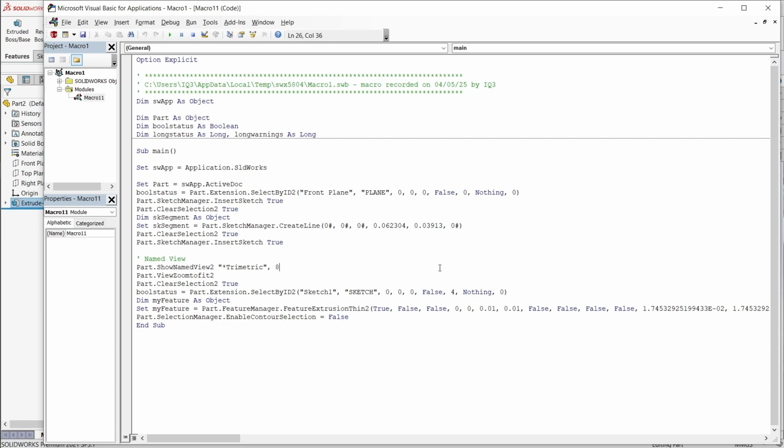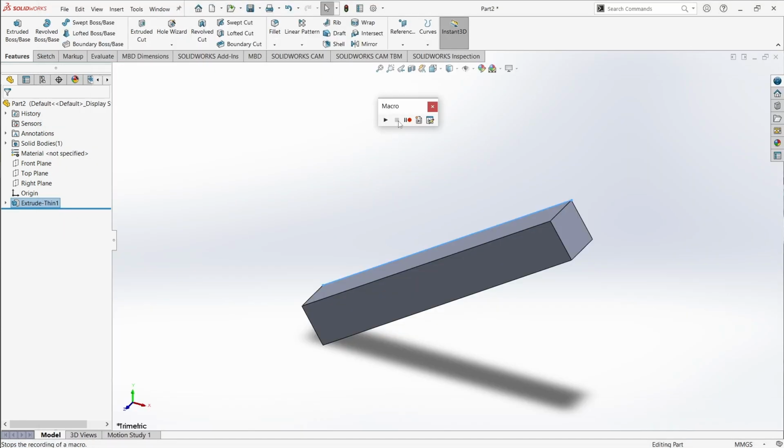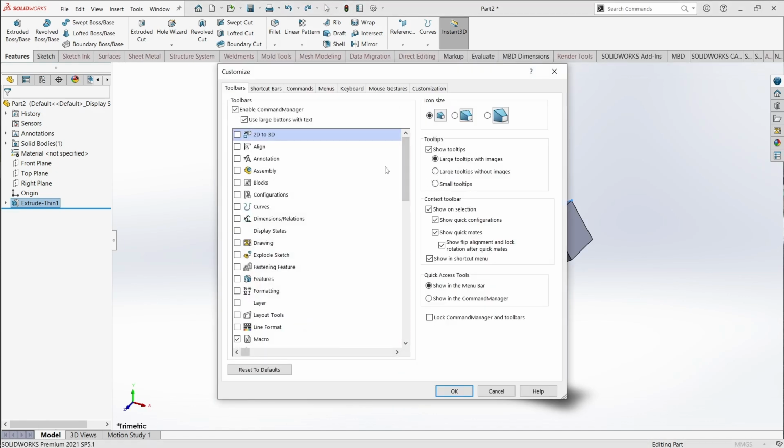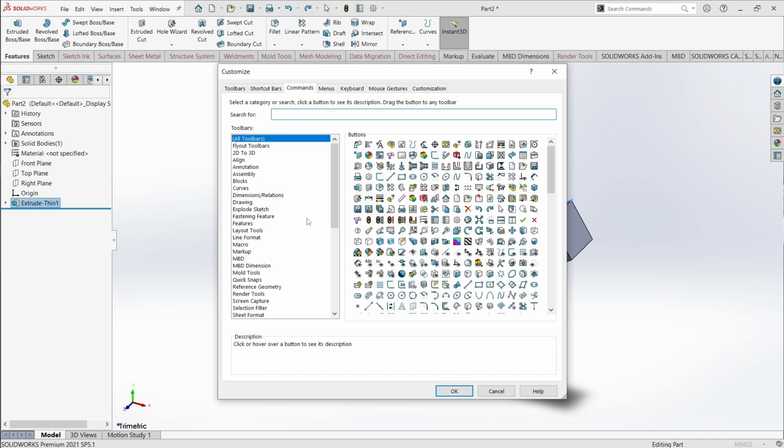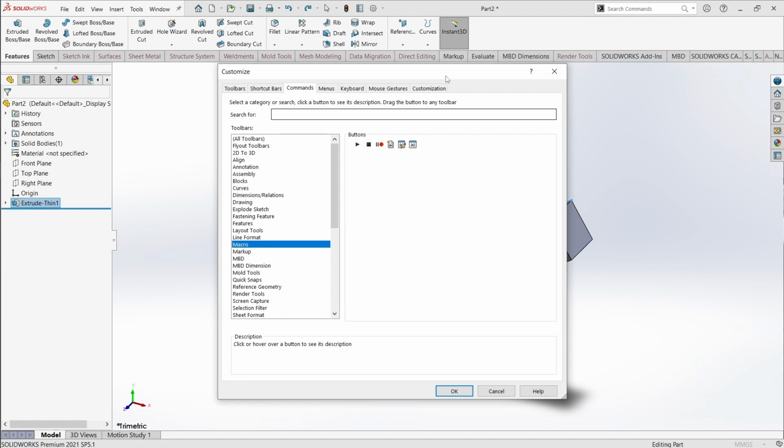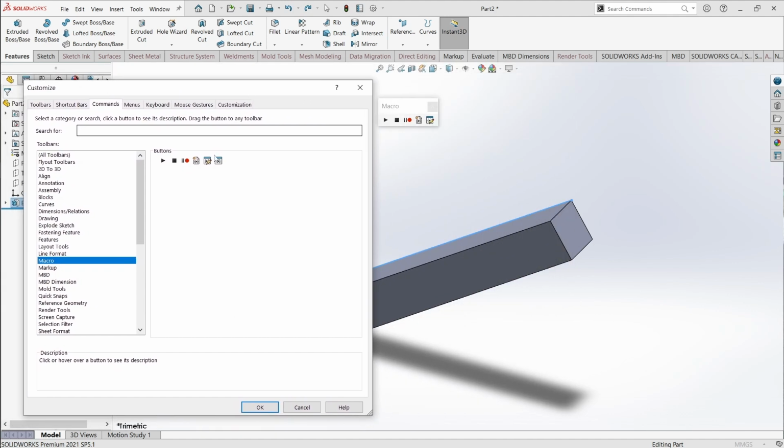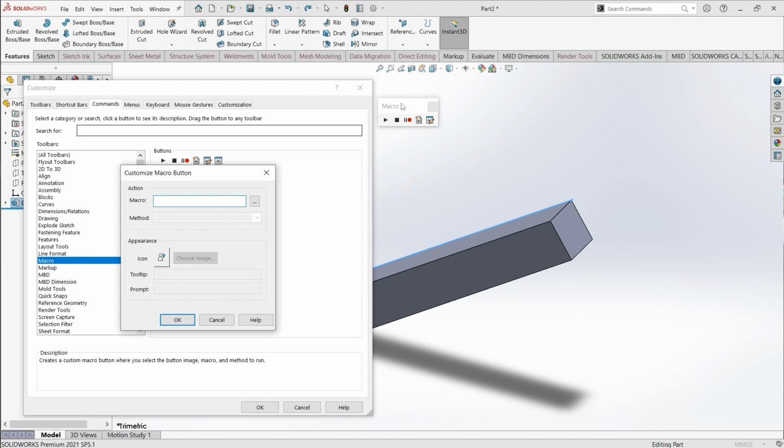Now if I wanted to rerun this macro, this is very easy. How can I do this? I can simply go here, right click, customize, and then find the commands. I will find macro from here, and you can see that this is a new macro button. I can simply drag this macro button to the end here in my macro toolbar.